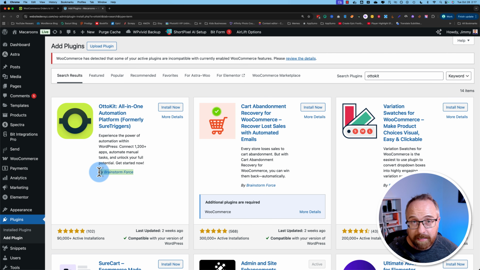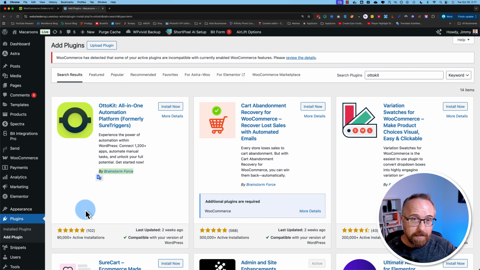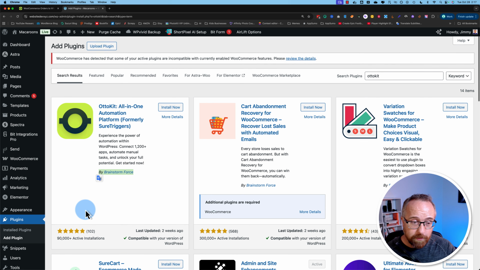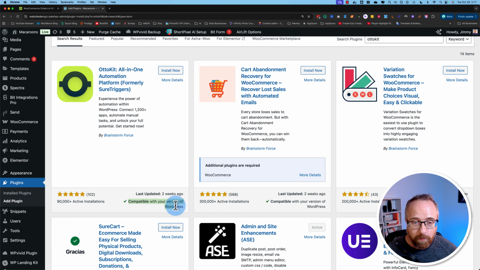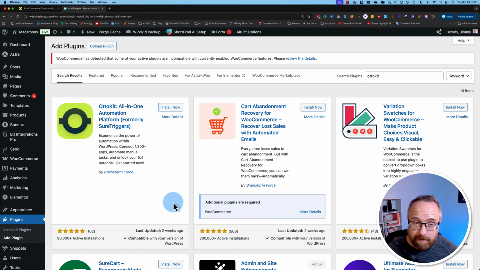This is the same team that's behind the Astra theme and the Spectra plugin. They do lots and lots of great work in the WordPress community. And that's one way you know that Ottokit is great as well. 5 out of 5 stars, 90,000 plus installs, compatible with the current version of WordPress. Everything checks out. I'm going to click on install now.